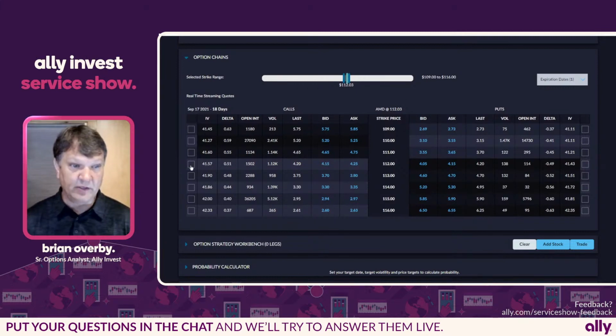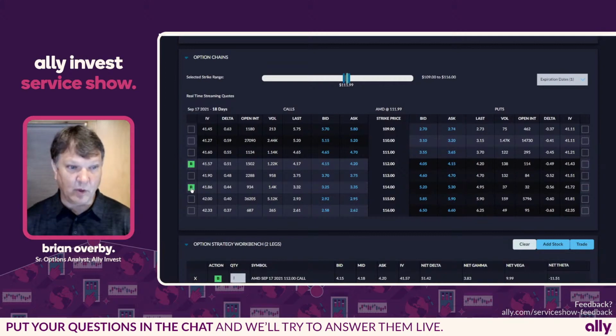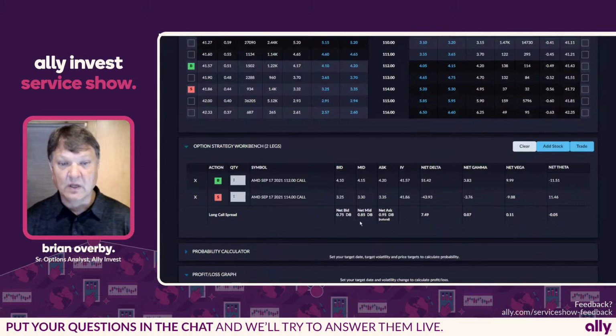So I'm going to buy the 112, and I'm going to sell the 114. All right, so I see that the midpoint on this trade is 85 cents. If I bought it at the market, I would expect to get around 95 cents.